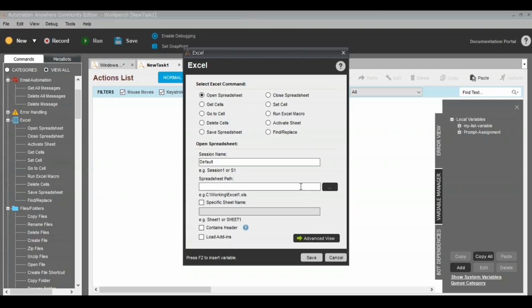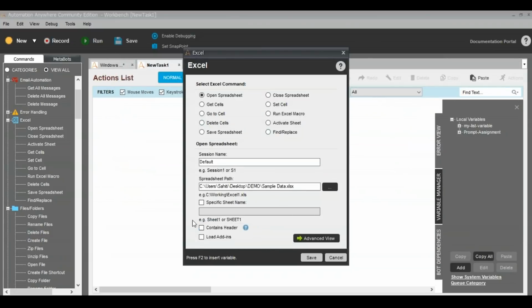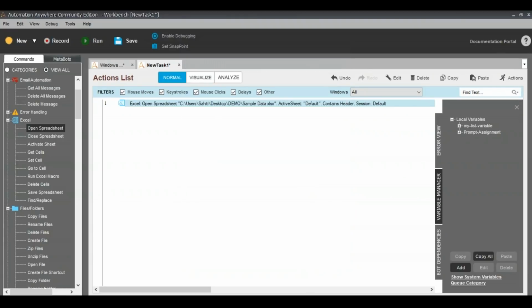Now in the open spreadsheet, I've chosen default. That is basically the session name for our first spreadsheet, and then I'll mention the spreadsheet path. So sample data will be our first spreadsheet. And since our spreadsheet contains a header, I'll check on contains header and click on save.